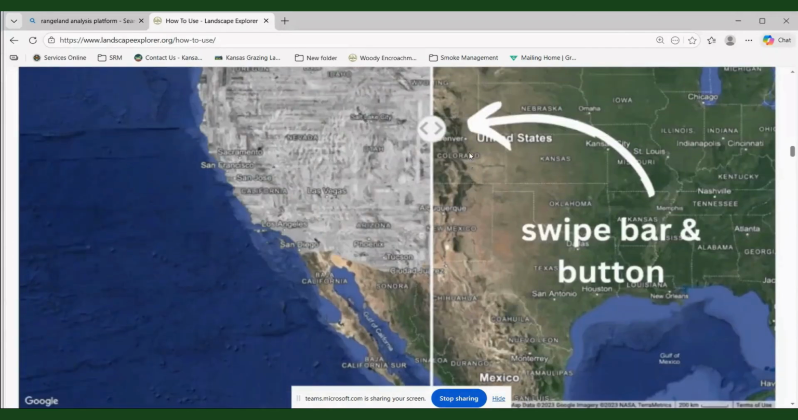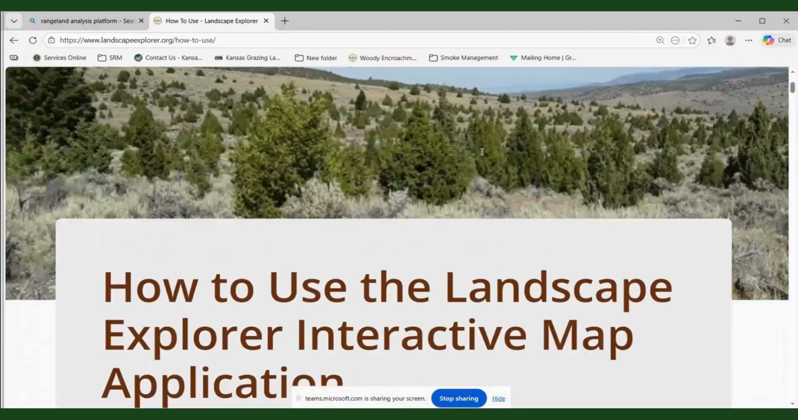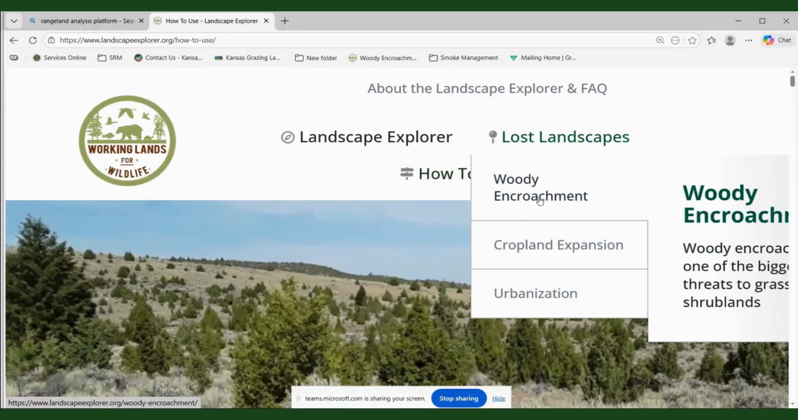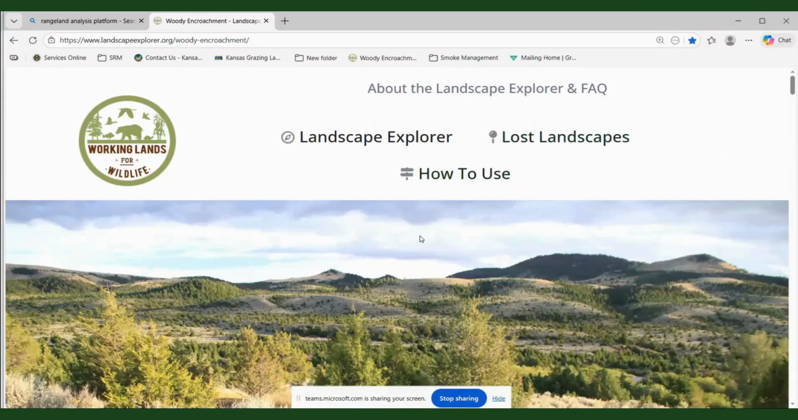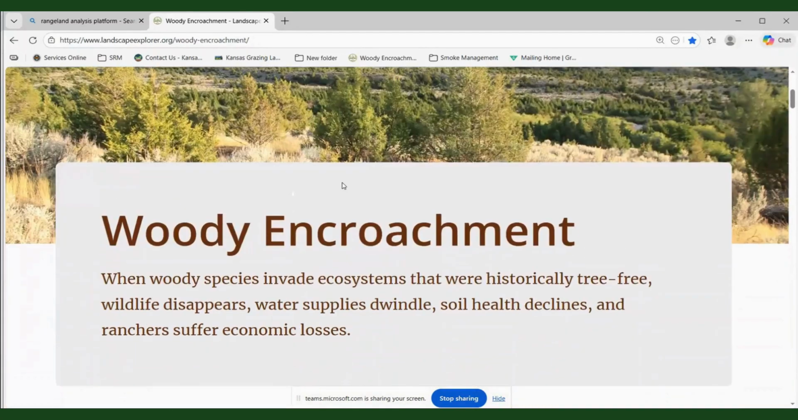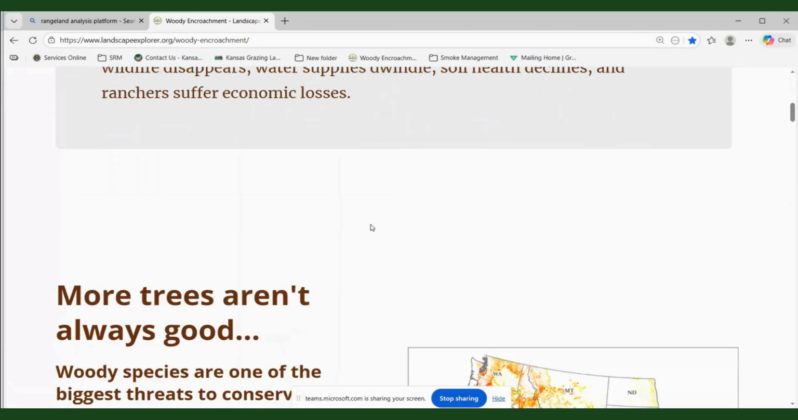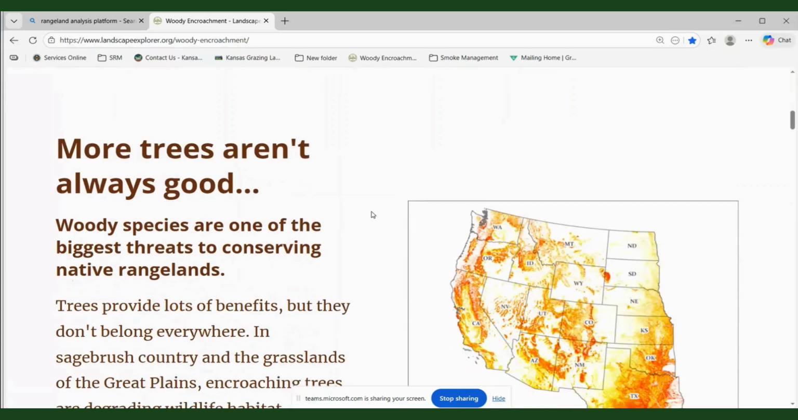So let's go back to the top, to where the product is again. Here is another piece of this called Lost Landscapes. Woody encroachment is certainly one of the things we use this tool for, to map how things have changed when it comes to that feature of vegetation at the surface, because we see it as a nationwide issue. There's a description of why that is an issue as part of this piece of Landscape Explorer.